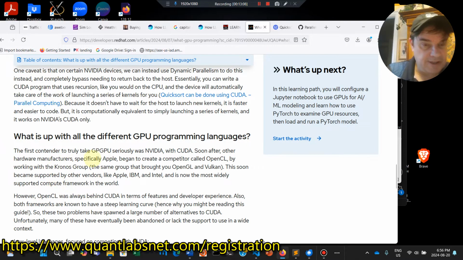The first contender to truly take GPU seriously was NVIDIA with CUDA. After that, Apple began to create a competitor called OpenCL. Working with the Khronos Group, the group that brought you OpenGL and Vulkan, it soon became supported by other vendors like Apple, IBM, Intel, and now is the most widely supported compute framework in the world. That might matter, and I think it's open source. Again, I'm no expert here.